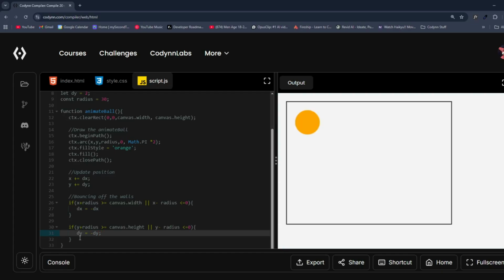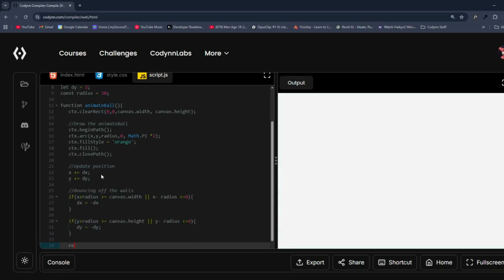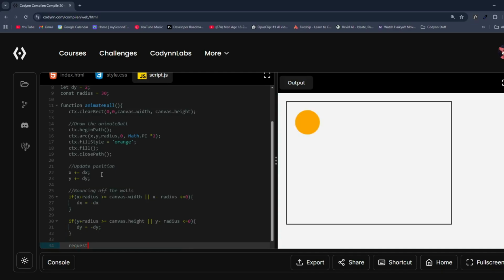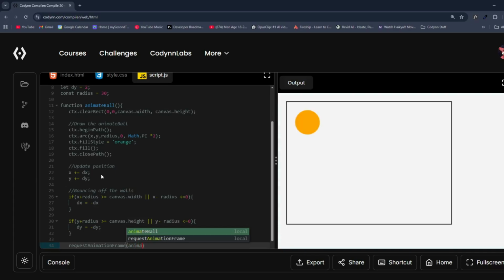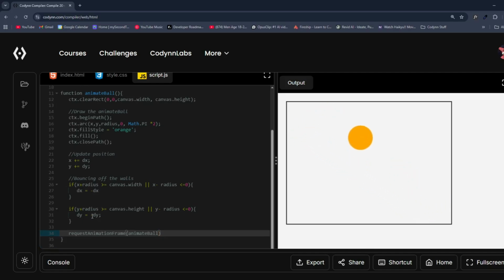Now all that is left is to call this function again and again with the help of requestAnimationFrame. So requestAnimationFrame, and we'll call our animateBall function. So we can see that our ball bounces when it hits the edges of the canvas, and that is because of this logic right here.